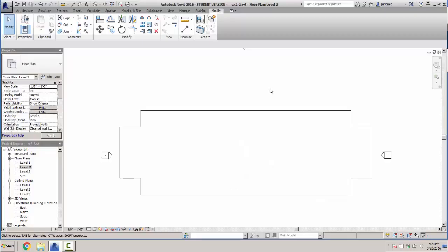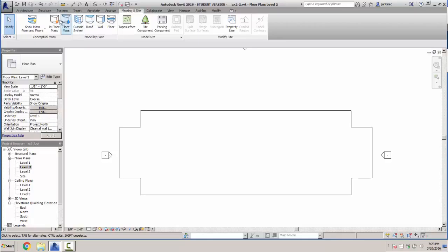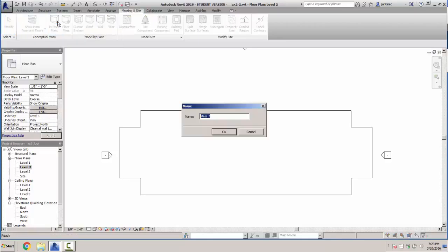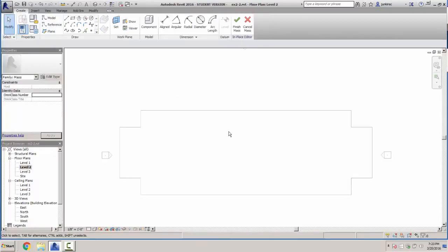And we're going to do another in-place mass. And this one's a little funkier. So we're going to go to our massing in site, in-place mass. And we're going to name this one Tower. So just T-O-W-E-R. Hit OK. And we have our drawing tools.